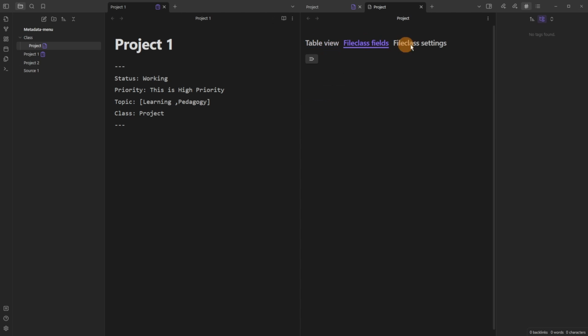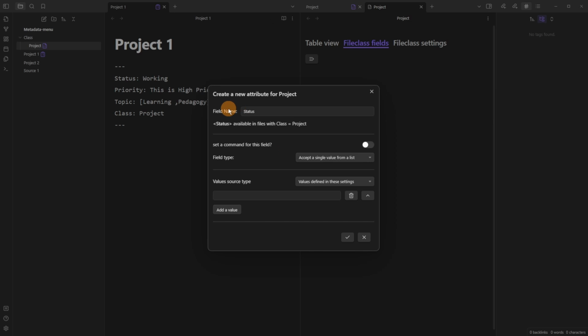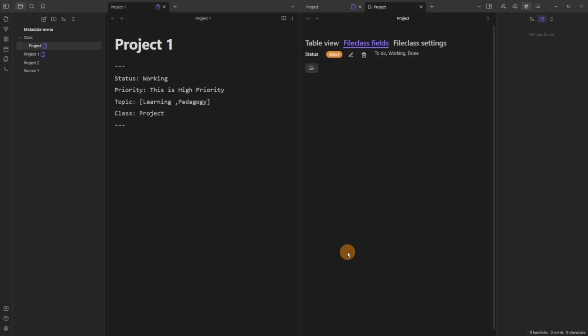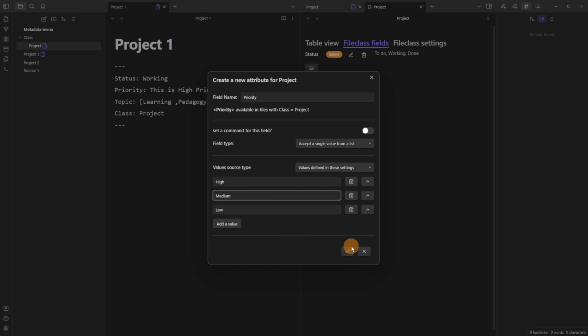So I get three different tabs inside of the class window, and this is for the project class specifically. I'll go through the table view later on, but going to the file class fields at the moment, it's empty. And when you push the plus, we come back to this field modal, which we can add all those fields in. We want status, single value, to do, working, done, save it.